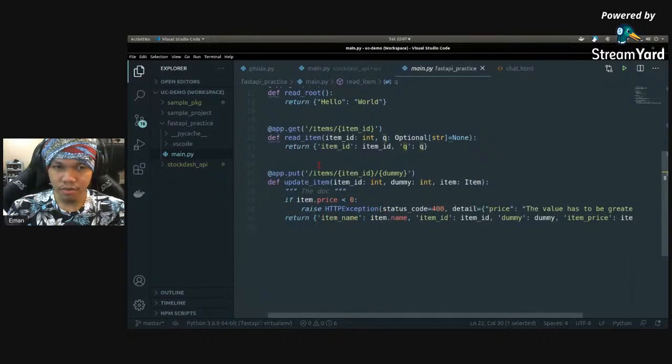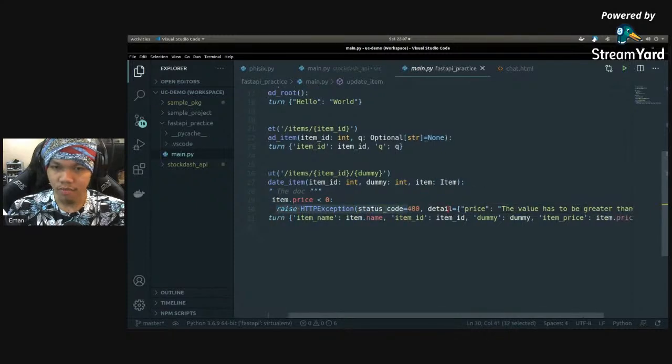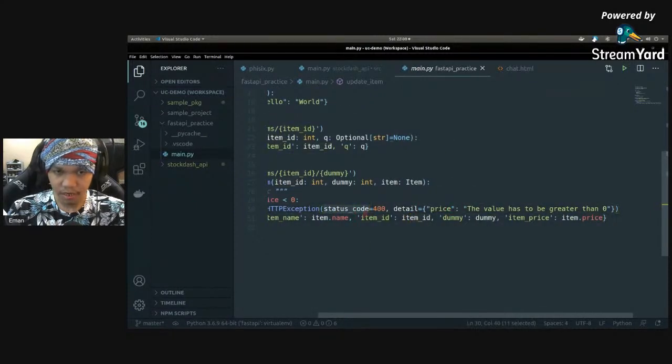And on requests where you can specify the HTTP data content or the payload, such as post or put requests, again we have our path, and here we have an argument called item, which is not part of the path. So it is assumed that this item is going to be from the request data. And when you have custom validations, for example, here we're checking that the price is greater than zero, you can just raise an HTTP exception specifying the status code of the response and the payload.